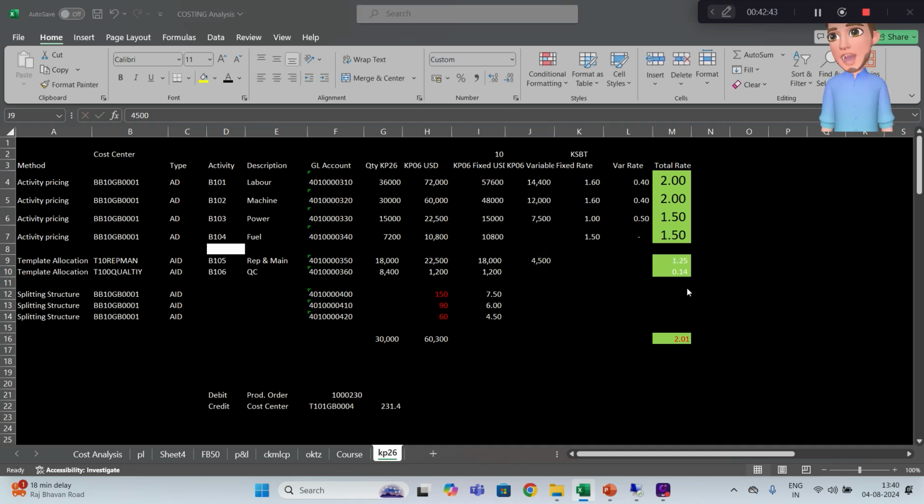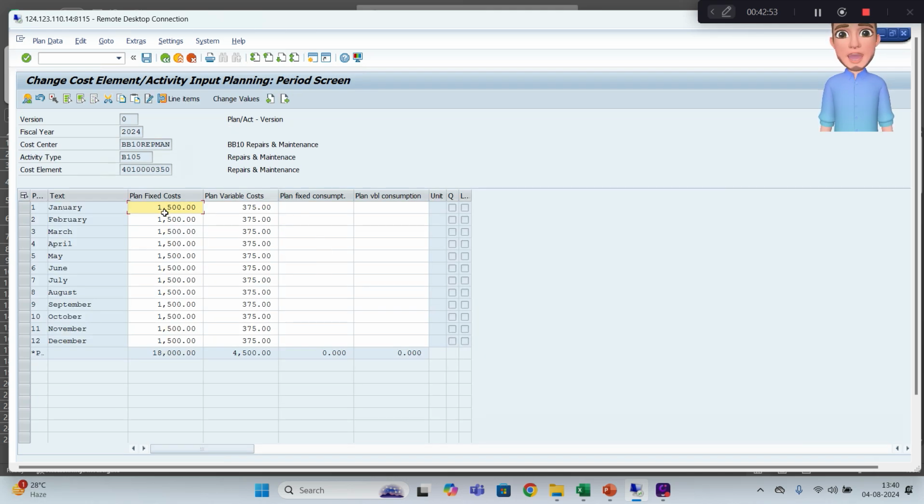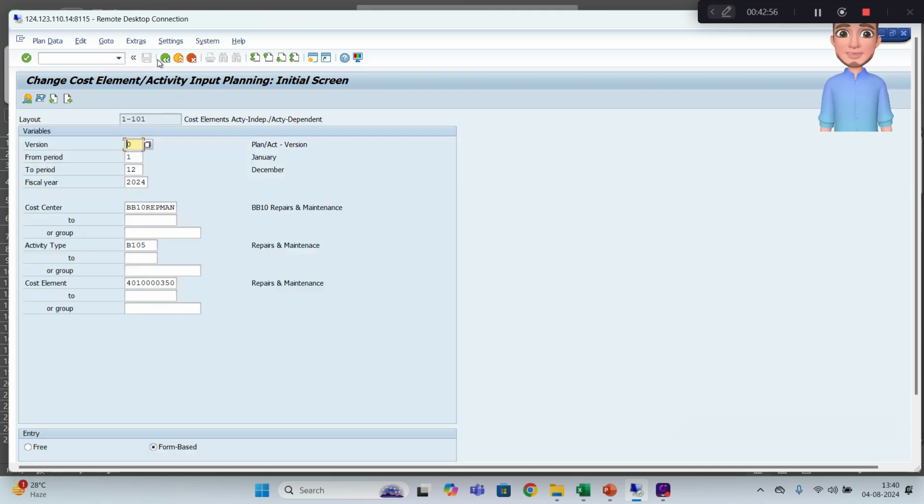So this way I'll enter. So 18,000 is the fixed and 4,500 is the variable repair cost. So if I select this one and check whether the distribution has happened, yes, the distribution has happened. Save. Done. Now go back to quality. Okay, so now BB10 QUA quality.